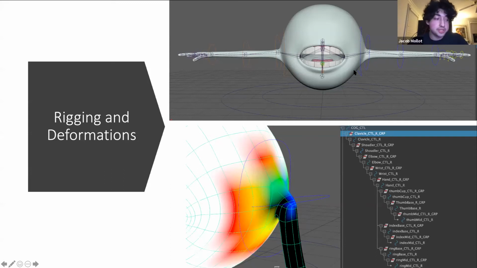Then I rigged the character. So I added joints and I added controllers to the character. And basically the way that works is like a file hierarchy. You can see on the bottom right, the thumb is controlled by the thumb base, which is controlled by the thumb cup, which is controlled by the hand, which is controlled by the wrist, which is controlled by the elbow. So like a file, if you move the master file, you're moving the whole thing. If you move the shoulder, that's the master file, and you're moving the whole arm.